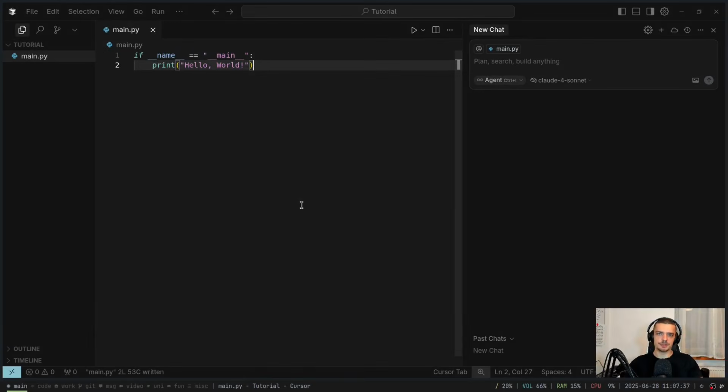Alright, so let me briefly show you what this is actually useful for. Right here I have Cursor opened up. It is connected to two MCP servers, one for creating GitHub issues, another one for sending emails. So what I could do now is, for example, create a new GitHub issue for changing the content of the print message here.